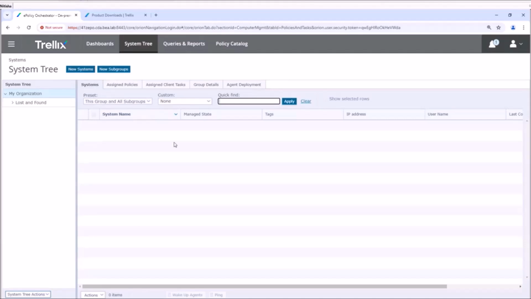As you can see, for now, I do not have any systems which are reporting to EPO. The first way of agent deployment we learned is deploying it through EPO. Before we move on to the deployment, we should have the package and the extension checked in.